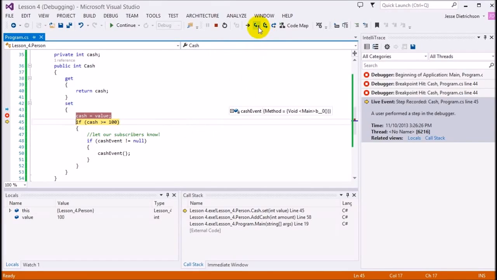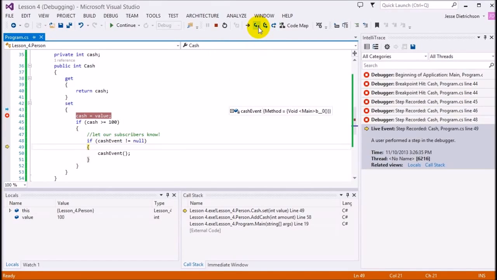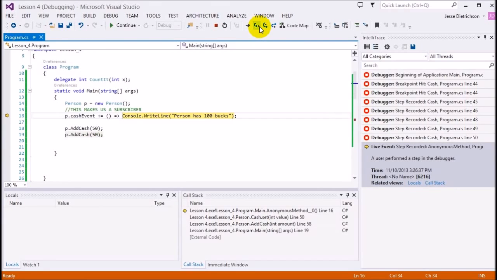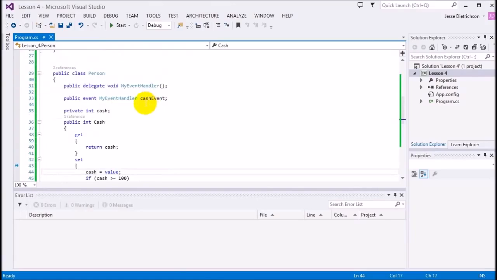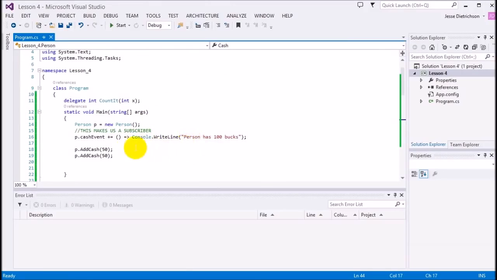So when the cache event is called, now it jumps to the function that's subscribed to the event. This is our event handler, and it jumps to the Lambda expression, executes that line of code. So the same thing happens here. The same thing happens, except we're using Lambda expressions. So just note, events can use anonymous methods, Lambda expressions, and you can use its own functions, and that thing that you're pointing it to is the event handler.